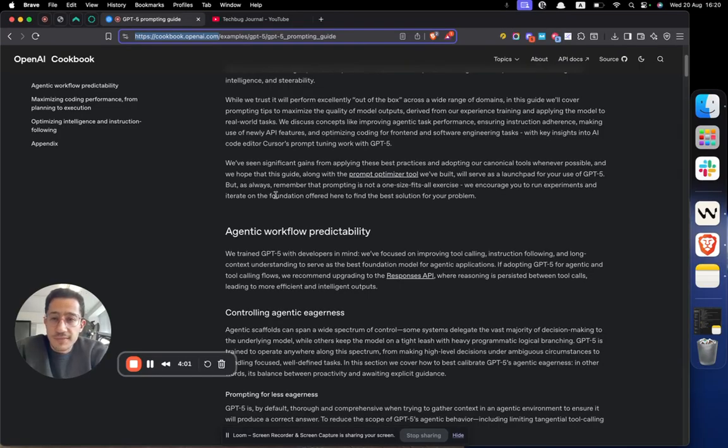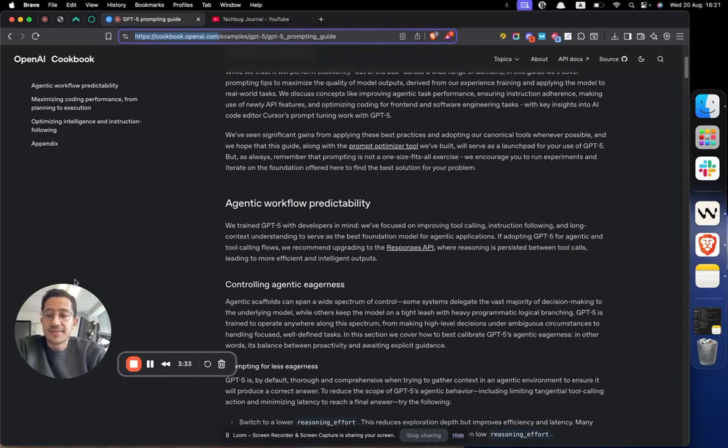your use of GPT-5. But as always, remember that prompting is not a one-size-fits-all exercise. We encourage you to run experiments and iterate on the foundation offered here to find the best solution for your problem. So obviously, we need to experiment with GPT and also different types of models to find out the best way to speak with them. But these are the guidelines that we can follow to reach that level of satisfaction to talk with AI.